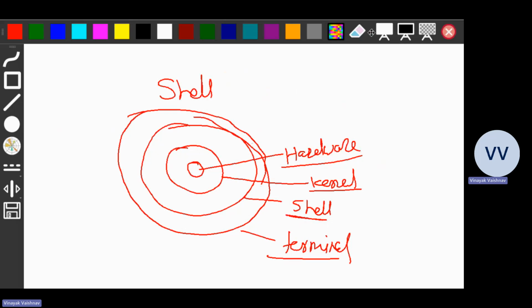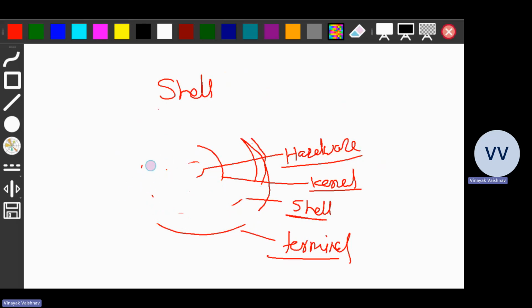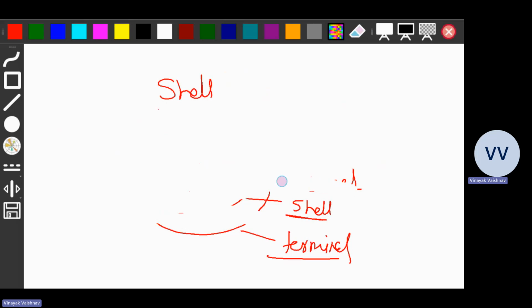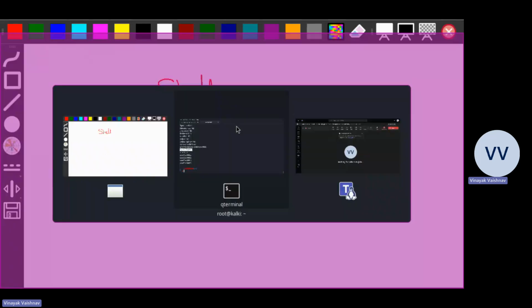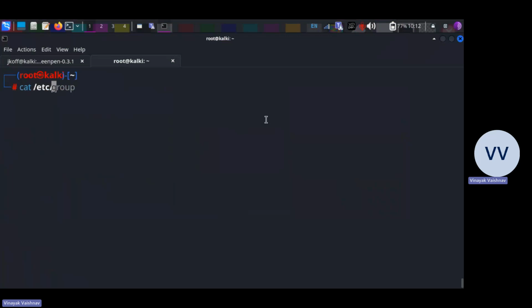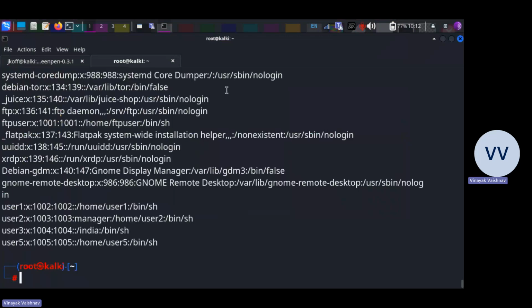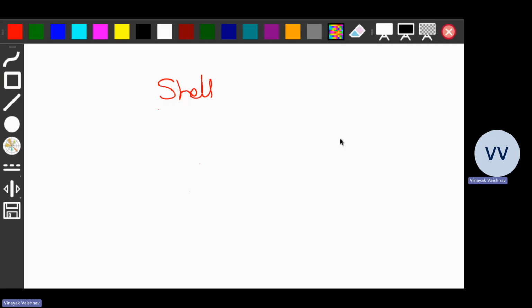Now, different shells are available with the Linux operating system, along with their paths. Some shells you will get inside /bin, and a few of them will be available in /sbin. If you remember the /etc/passwd file, the last field of the passwd file shows the shell of the user, like /bin/bash or /sbin/nologin. So here are some examples of shells.